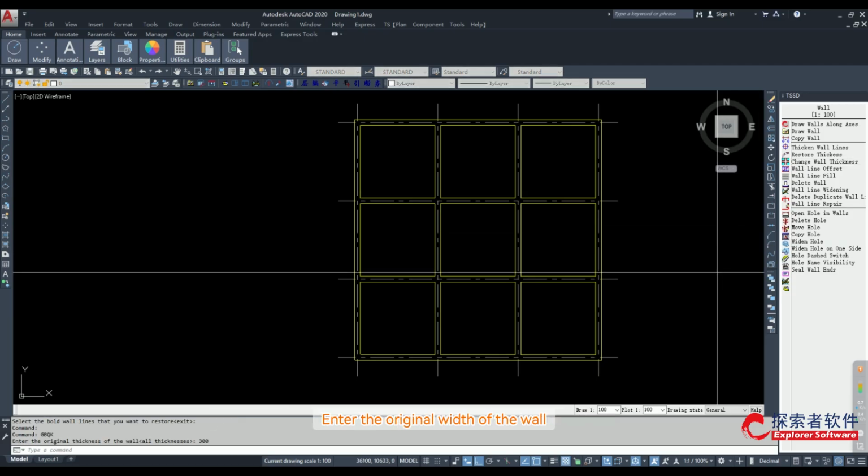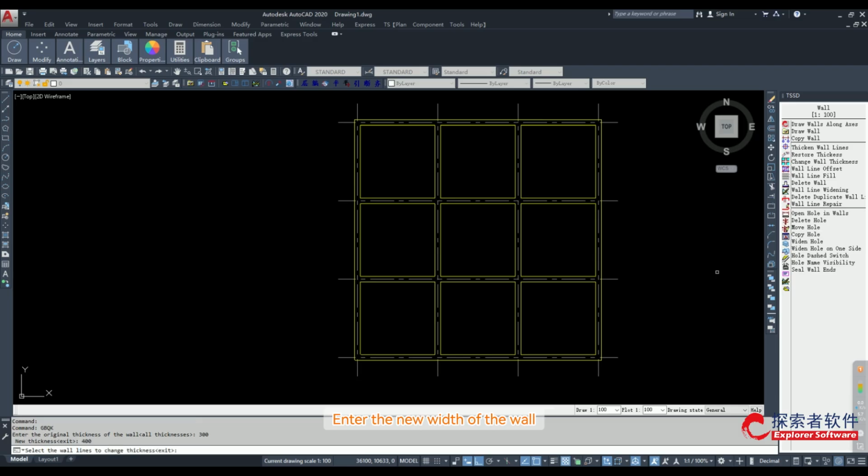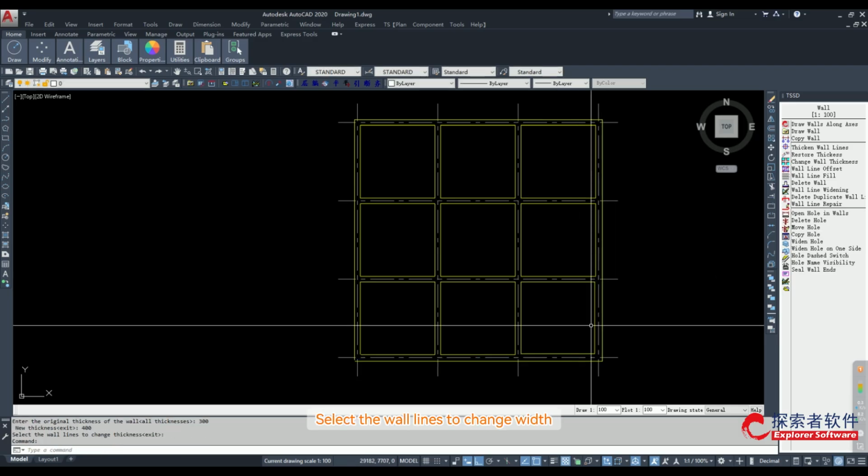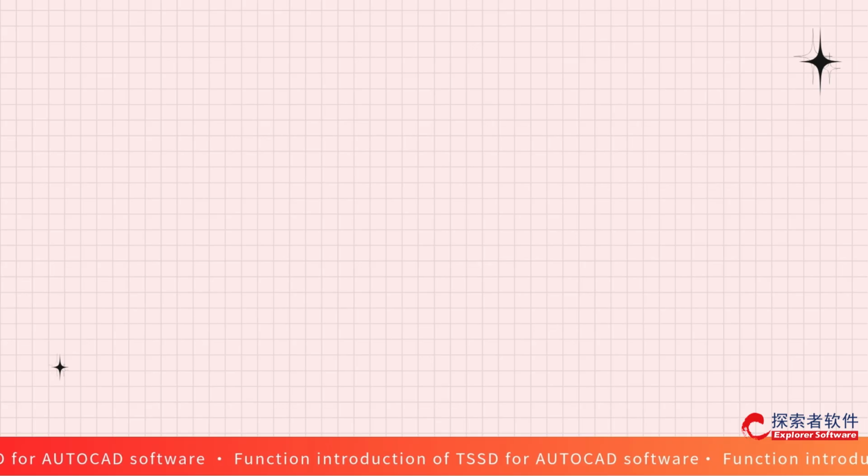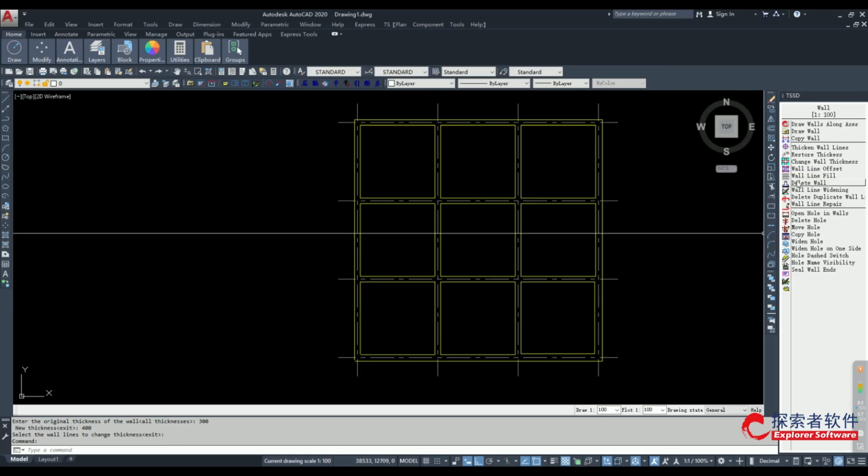Enter the original width of the wall. Enter the new width of the wall. Select the wall lines to change width. Wall line width change completed. Wall line offset. This command is used to shift the double line wall to one side, offsetting its position.